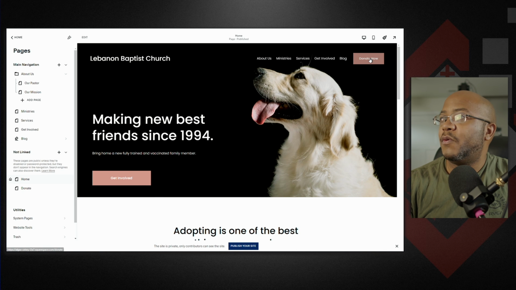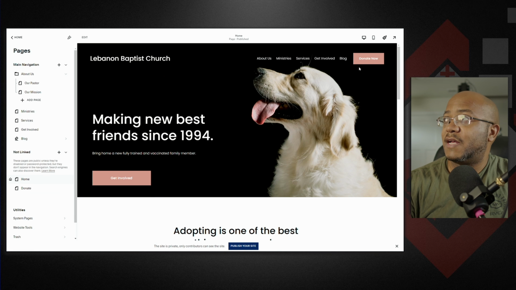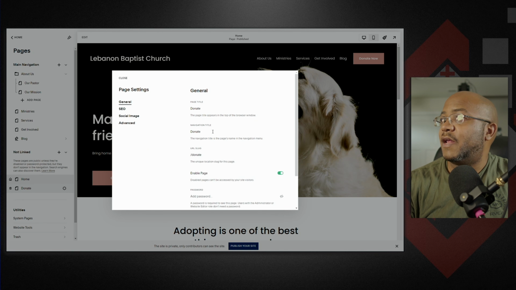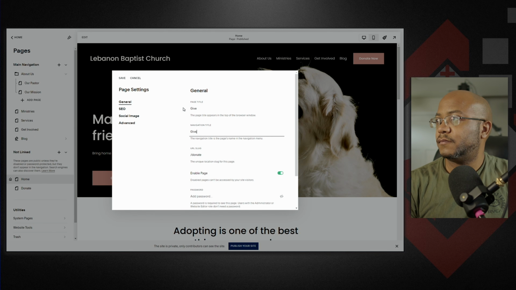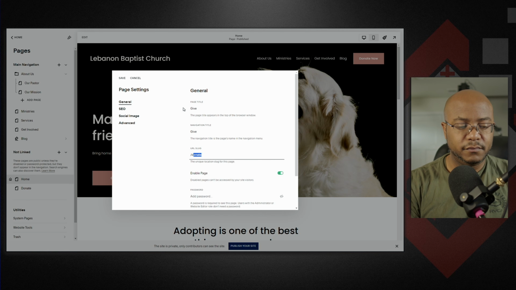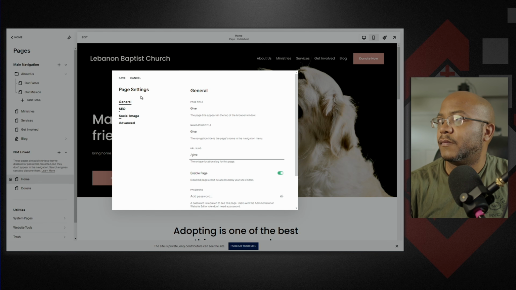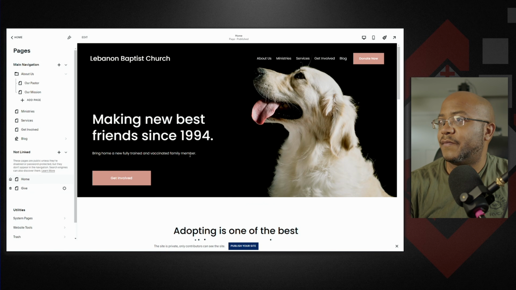Now, what we want to do is also change our donate. So if we come here, and that's what this button is right there. Let's come here to our gear, and as you see, donate. So we can say, change this to give. And we'll save that. And now let's edit our home page.